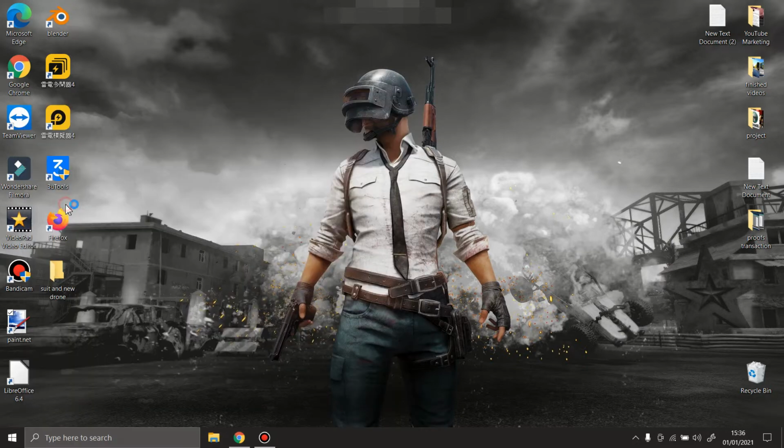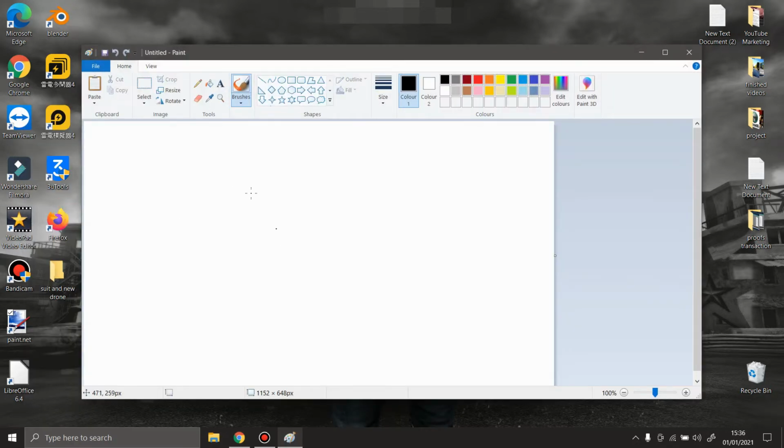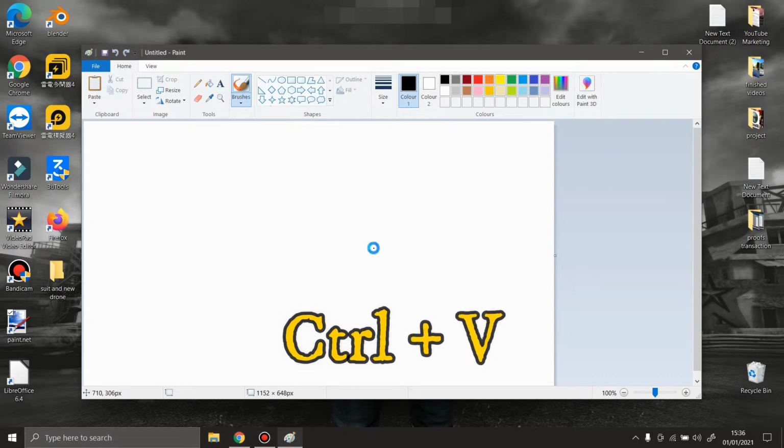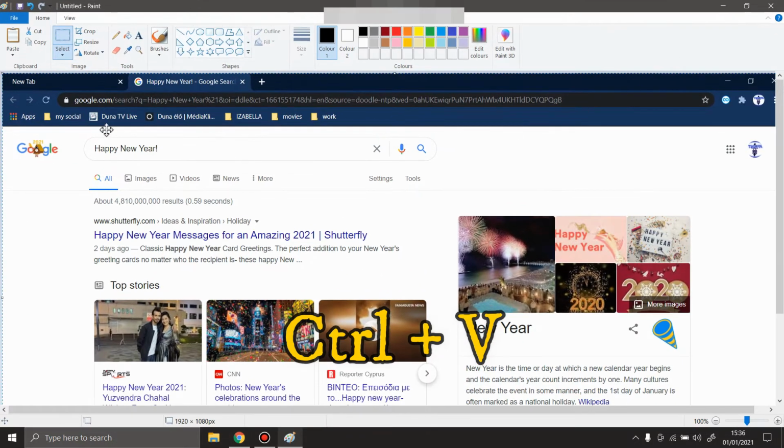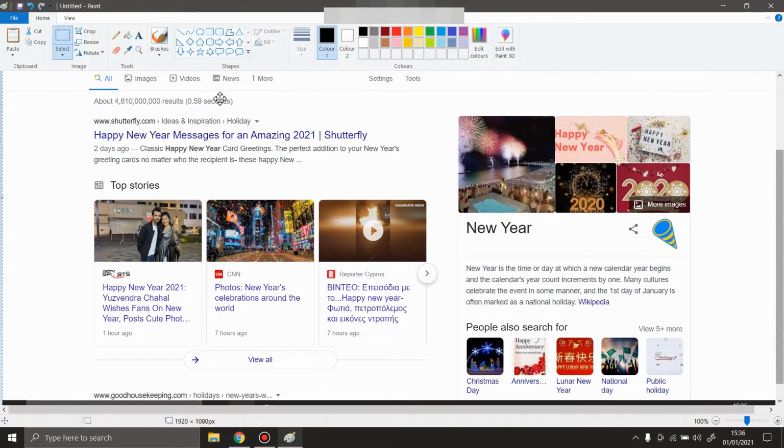Okay, Windows has a default paint, yes? In this place, go to your keyboard and press Ctrl V. Make the image big and you see now you have in this program, in Paint, the image that you saved. For example, I want only one part of this to send. I don't want to send the entire image.